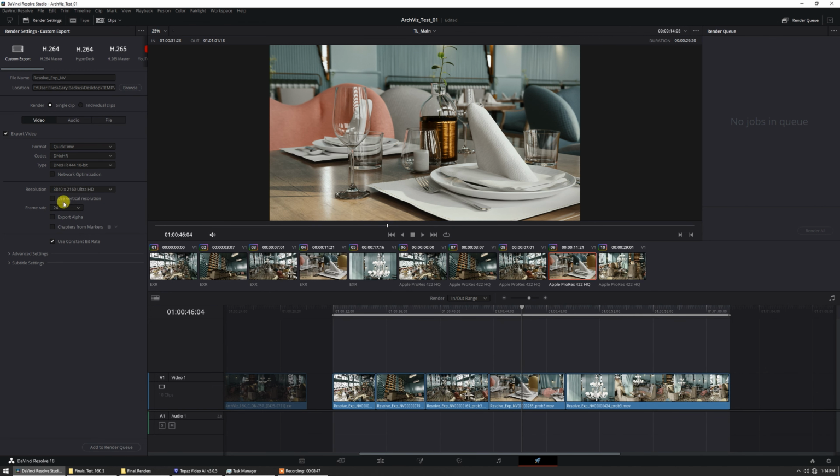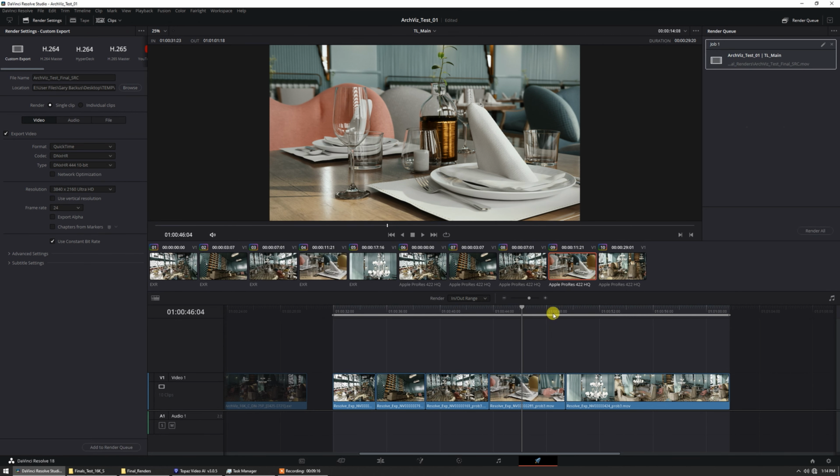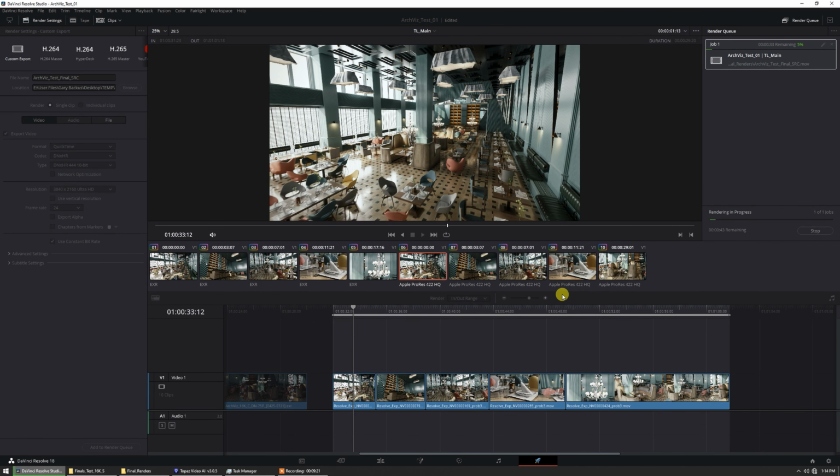So the render settings here are quite simple. We're just going to use the same thing as before. DNxHR 444 10-bit, 3840 by 2160, no audio. We're going to save this out. And we're just going to add this to the render queue and hit render all. Now, this is a very high quality export from Resolve.